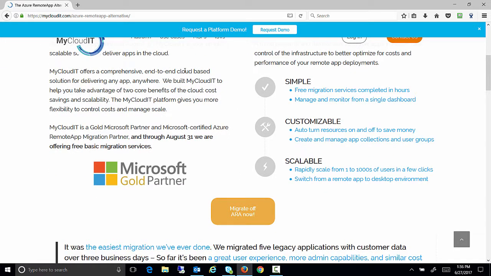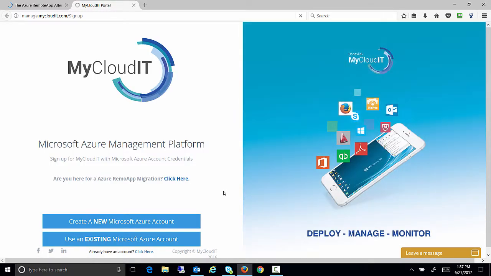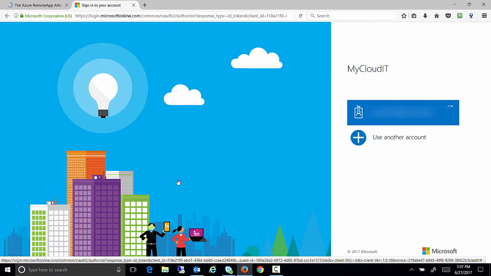All you have to do is come to our page here and click Migrate Off Now, and we're going to sign you into our portal. It'll ask if you're here for an Azure RemoteApp migration, click here, and then it's going to ask you for credentials. These are your Azure subscription credentials.